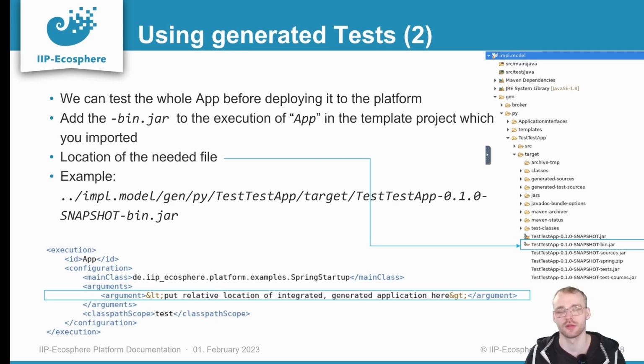This path assumes that your impl model is on the same directory level, meaning right beside your imported template project. If this is not true for you, you need to edit it accordingly, for example, going up another layer with another ../ in front of it. If you've put this into the right place, you can then execute the test with mvn exec java add app, which should then run this test.